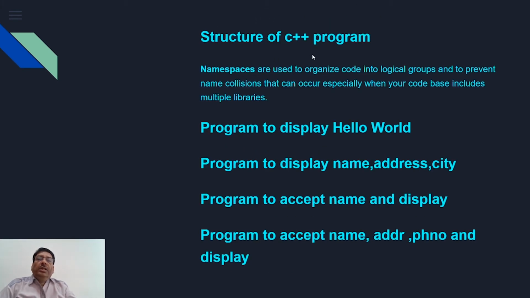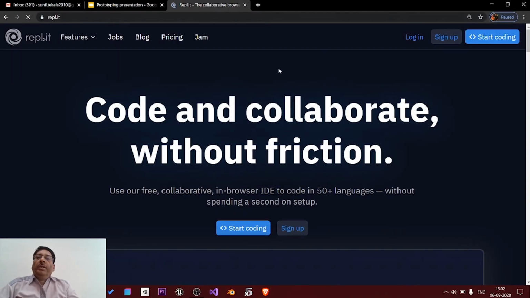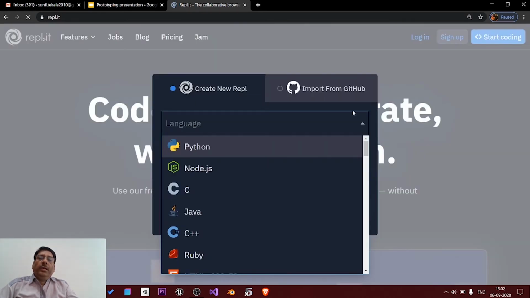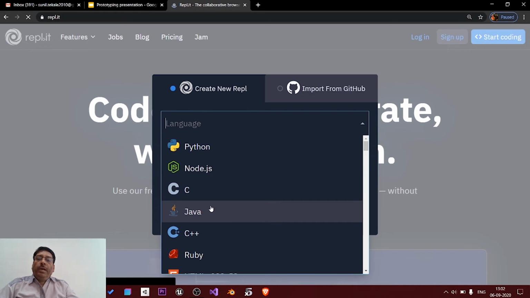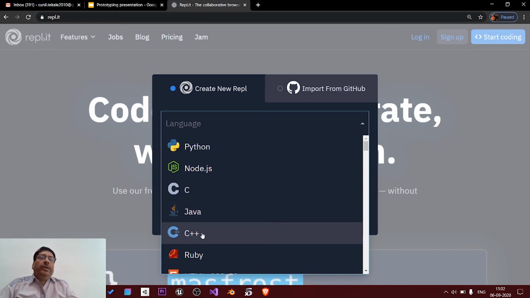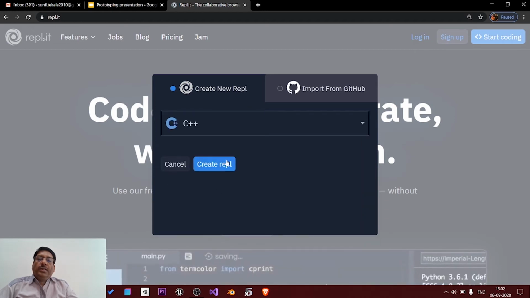Let's go with the structure of C++. When you write a C++ program, you are supposed to follow some structure, which we need to understand. Let me take you to the software that we are going to make use of, called repl.it. This is an online compiler wherein you can compile programs of various languages. You can just say start coding and then select C++ as your language.